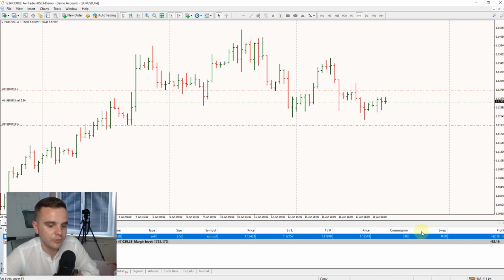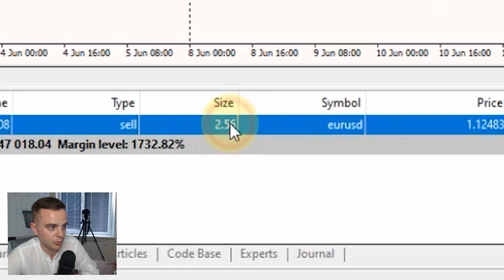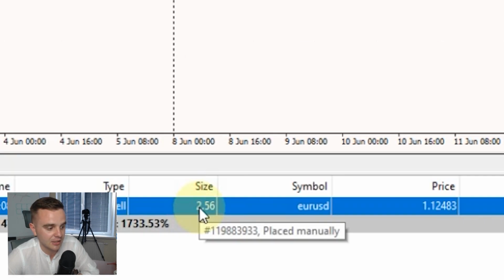Also, some of you will need to close part of a position. When you need to close part of a position, you can click 2 times here on the size, 2 times.